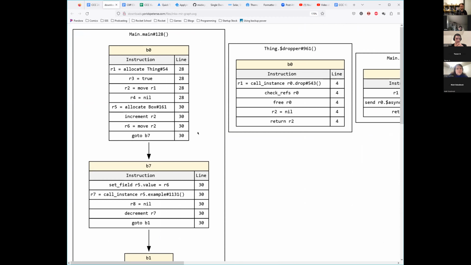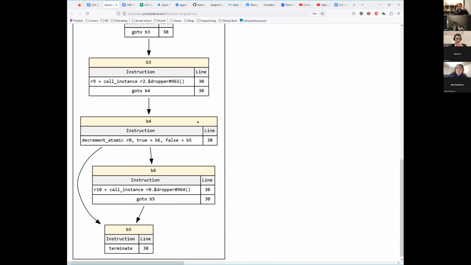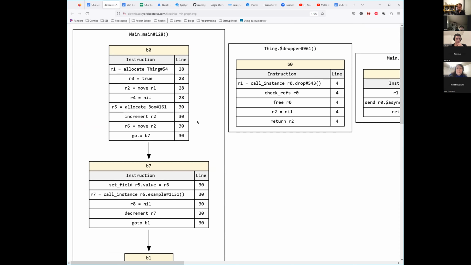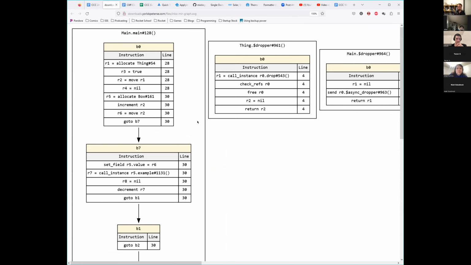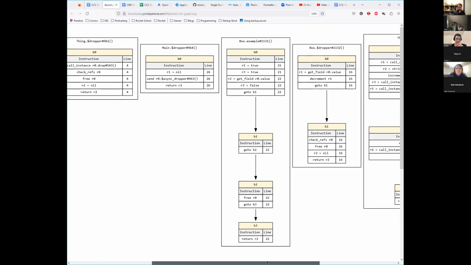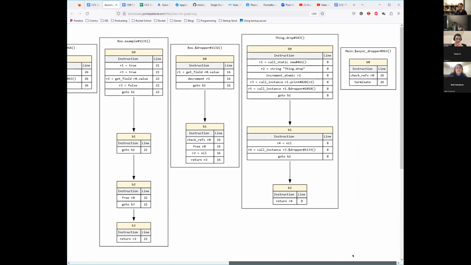Okay, allocate a thing. Say true, move, nil. This is like low-level assembly code then. Yeah, this is basically the mid-level IR. Okay, well, how is this one function or several? No, so each sort of white rectangle with the name at the top, that's one method. The grays are the basic blocks. So these are all tiny.